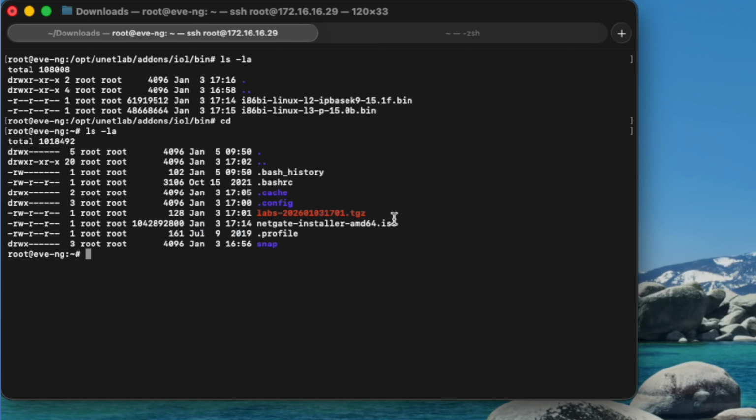We need to make a new directory to put the pfSense image. So we'll do mkdir /opt/unetlab/addons/qemu/, and we're going to name this pfsense- and then it needs to be our version number. If the version number is not present, it will not detect as the correct image and you won't be able to boot this. So you need to include pfsense-version number.